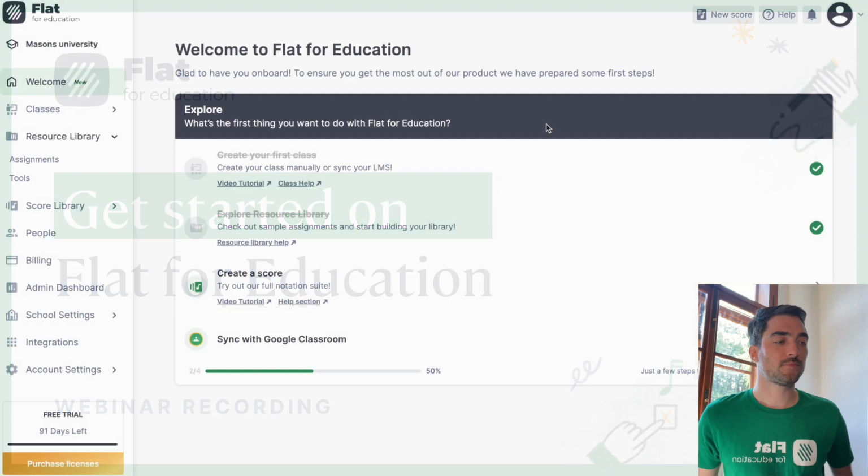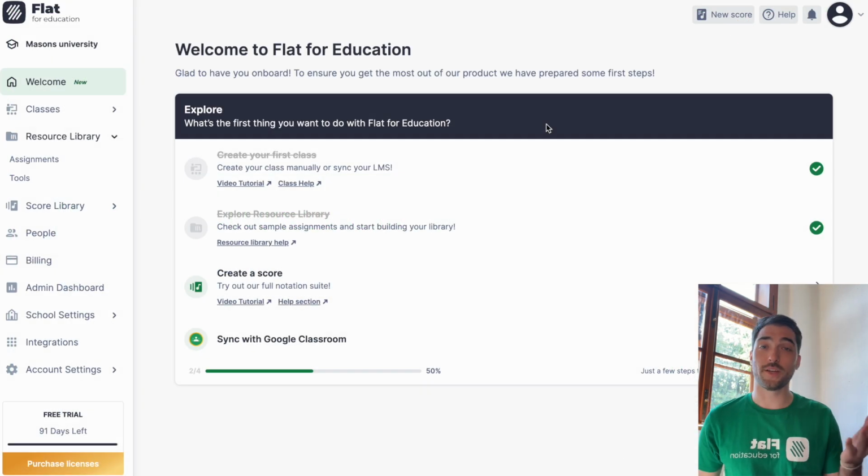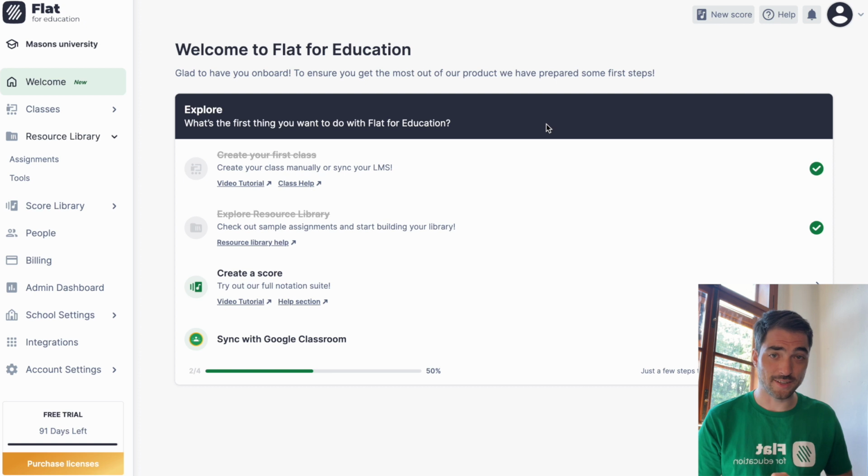Let's get straight into it. Firstly, when you sign up, we recommend using your EDU email so that any setup that you do, you're not going to have to repeat, let's say if you started with a test account.